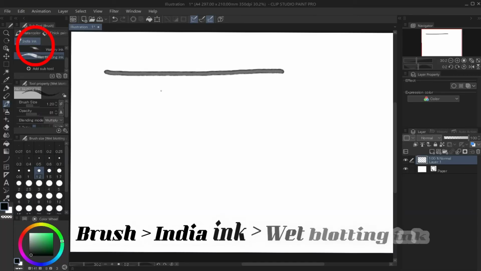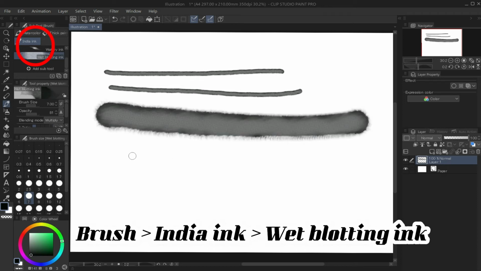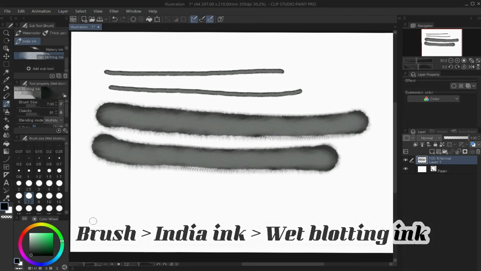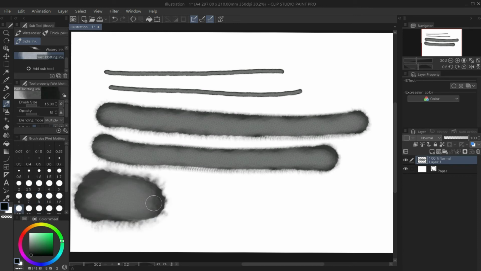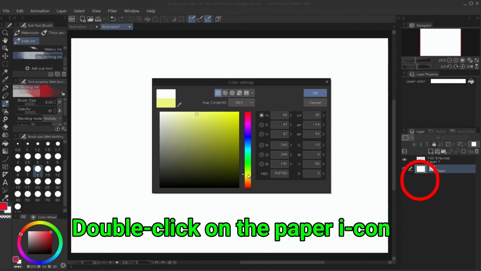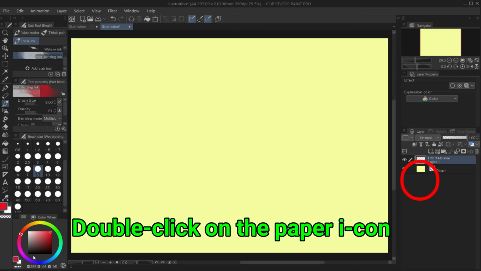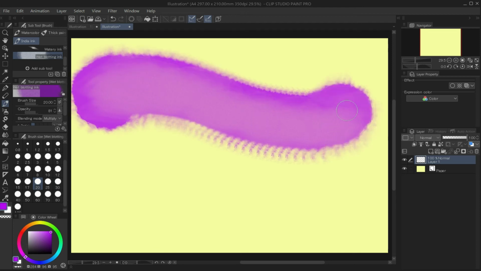Brush. India ink. Wet blotting ink. The unique blotting effect of the ink is well expressed. Make the pen thicker to emphasize the effect. Double-click on the paper icon in the layer palette. Then you can change the color of the paper. Turn it yellow. Select purple from the color wheel. If you use the same ink, wow! Interesting, isn't it?